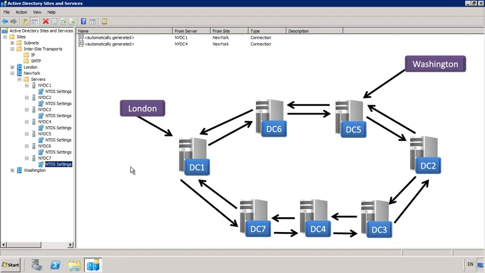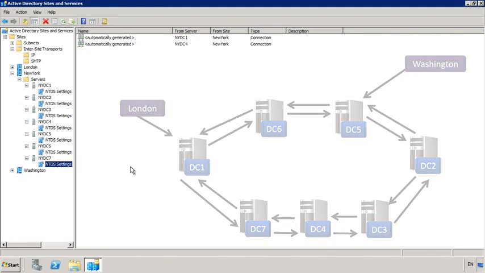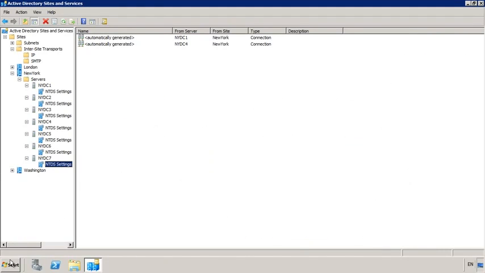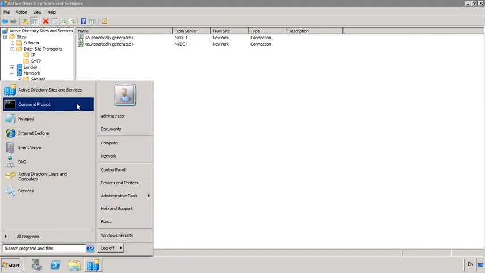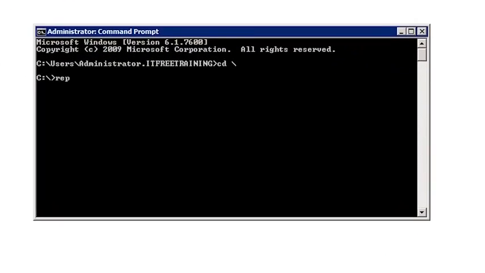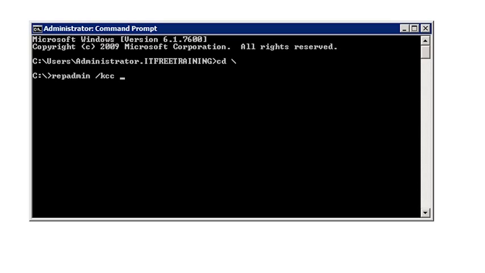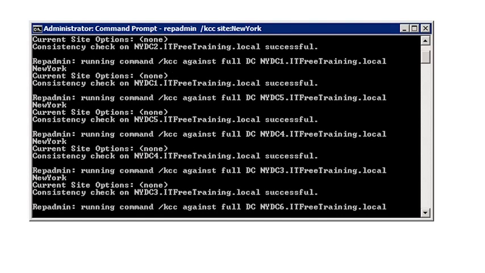Microsoft also provides a command line tool called Repadmin, which can be used to perform some of the tasks I performed in the GUI. If I open a command prompt and run the command repadmin /kcc, this will force the Knowledge Consistency Checker to run. In this case, it will run only on this domain controller, but if I add the parameter /site:site_name, this will force the Knowledge Consistency Checker to run on all domain controllers in that site.